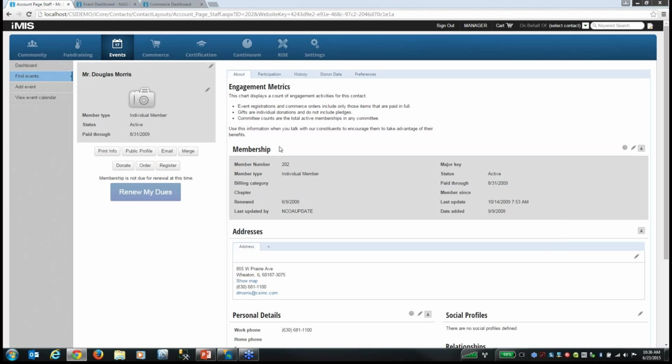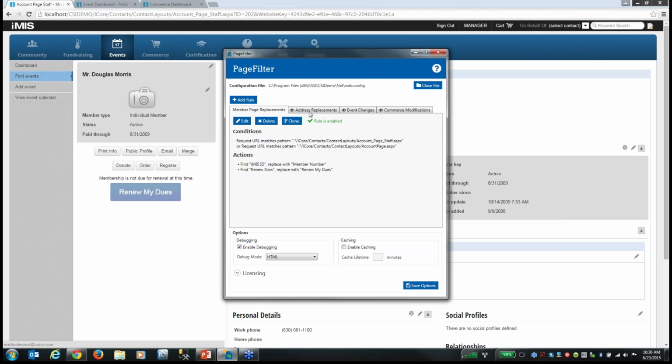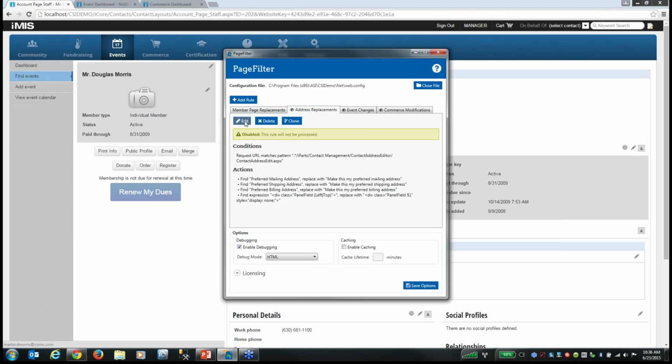And here's the changes. It happens immediately. So there's the member number. Here's the Renew My Dues button. I've got a couple other rules here. So I've got this address replacement.